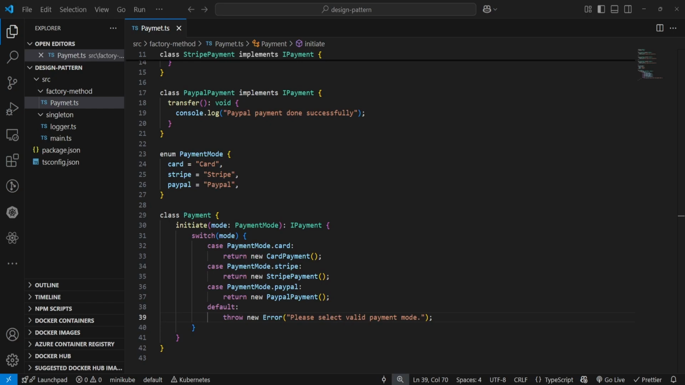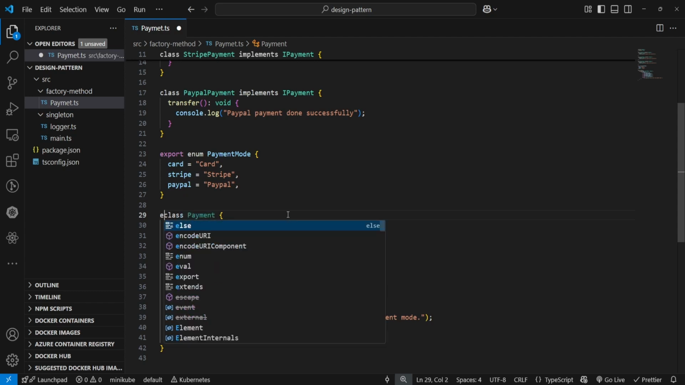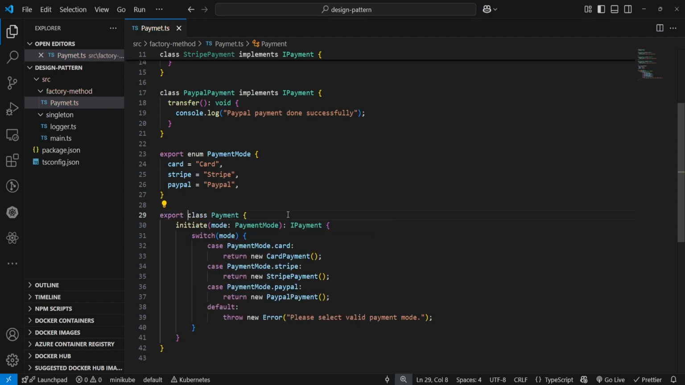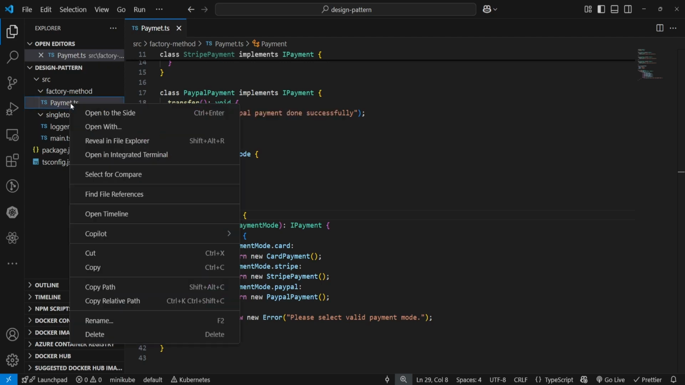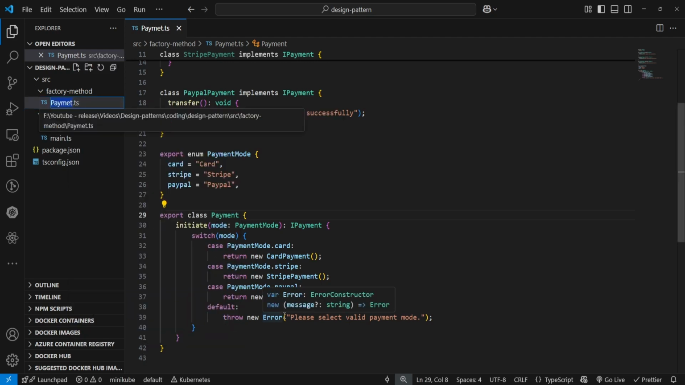Let's check this payment factory method and how to invoke the transfer method. Before we start implementing, I need to export a few things. I have to export this payment mode, and also I need to export this payment class as well. We are going to export these two things alone. Before creating a main.ts file, I am going to rename this because I have misspelled it.